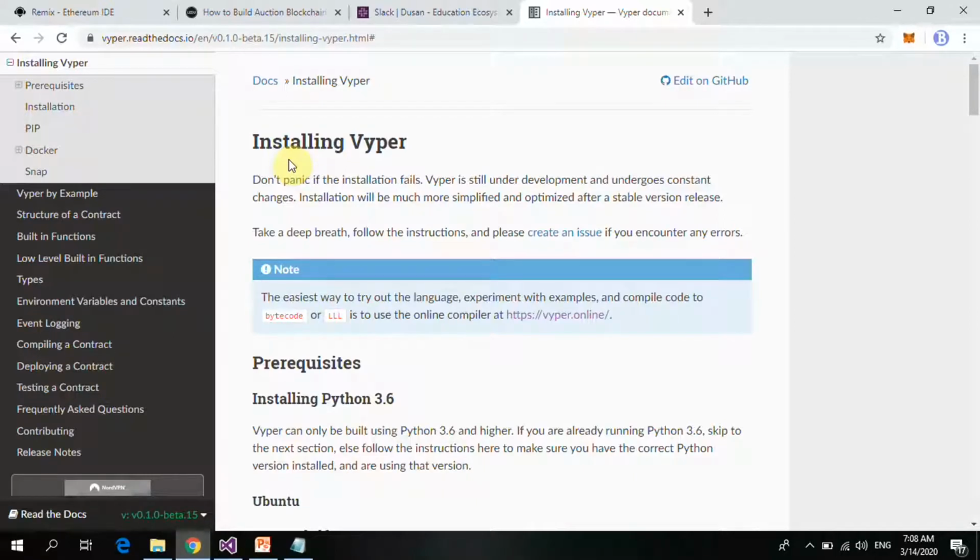But if you're coming from a C-style programming language like C#, C++, and the rest, then you just have to adjust a little to understand the Vyper programming language. But nonetheless, the Vyper programming language is very easy to understand.